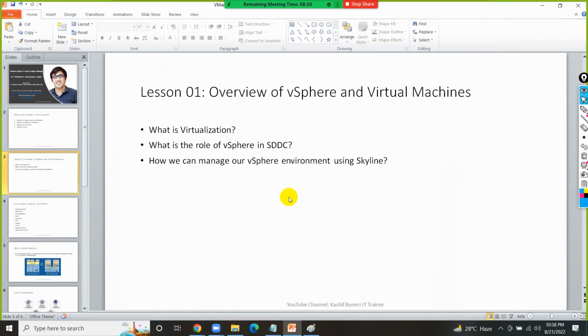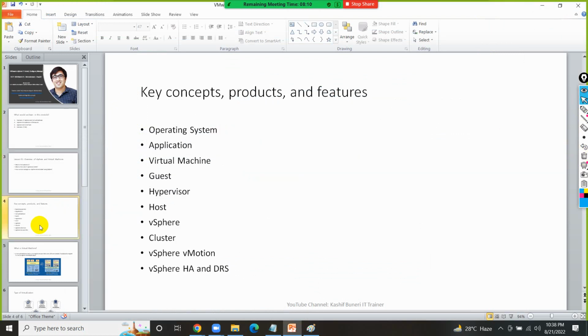Skyline. So we will also discuss Skyline. What is Skyline, and we will discuss that. This slide. What is this slide about? This slide is basically a guidelines.